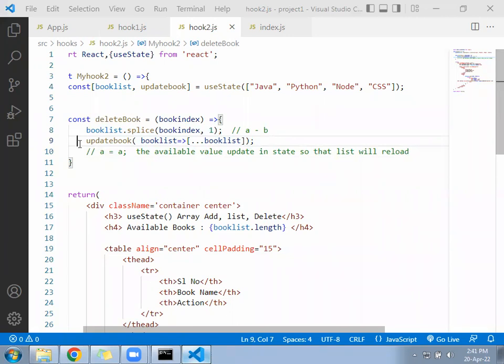Delete is happening, but it's not reloading. To reload the list, to update the value in the browser, you have to call that update function. Until you update, your state will not change. It will get deleted from the book list. But again, until you call the update function here, it will not reload.